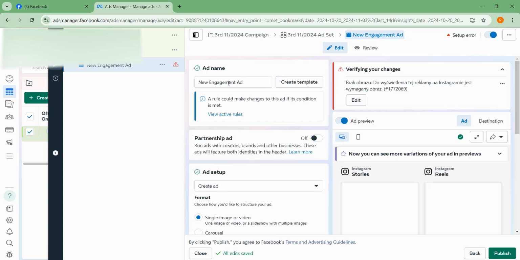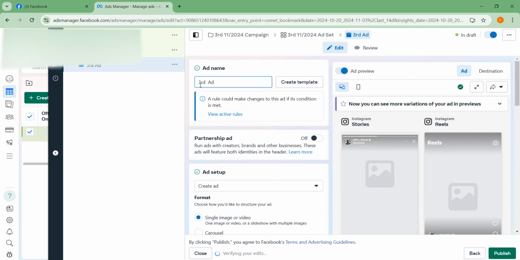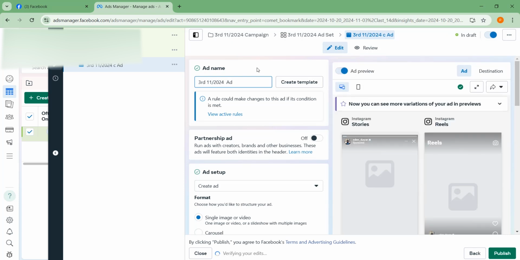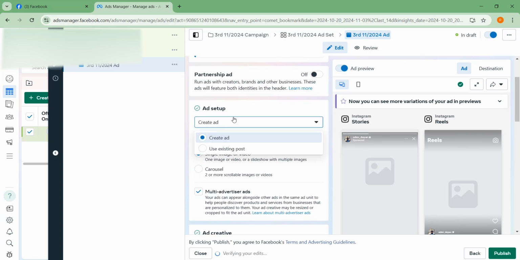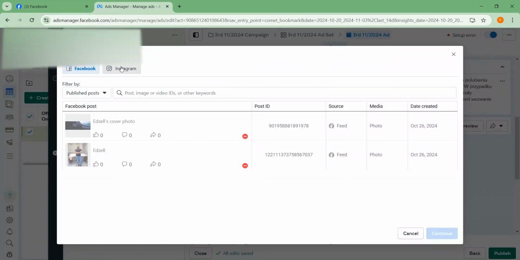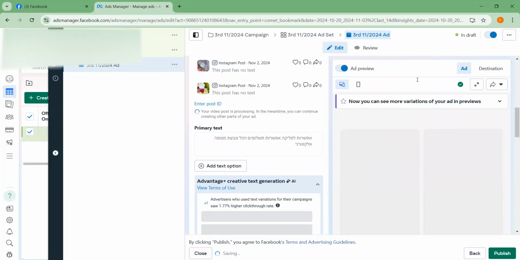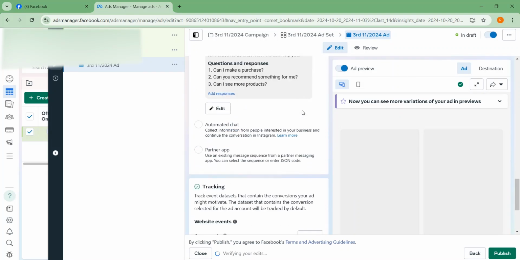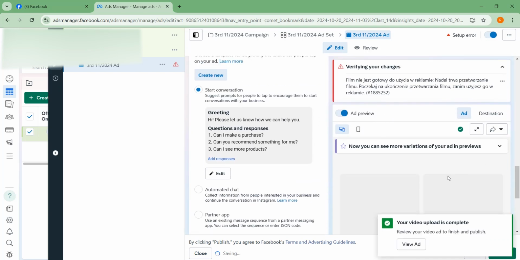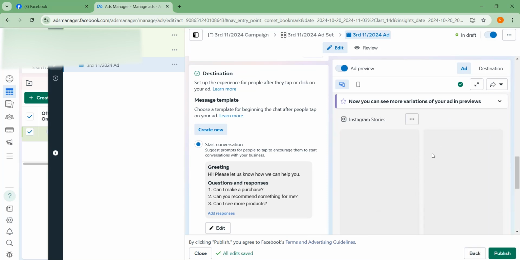For the ad now, you can also rename it the same. Then for the ad setup, I'm just going to use an existing post, and then choose an Instagram post. So I'm just going to choose this Instagram post for now, and we continue. Wait for it to be uploaded, and then you can just view the ad.